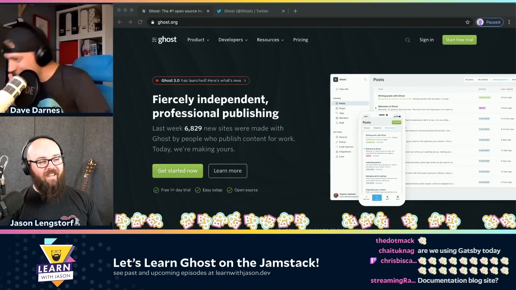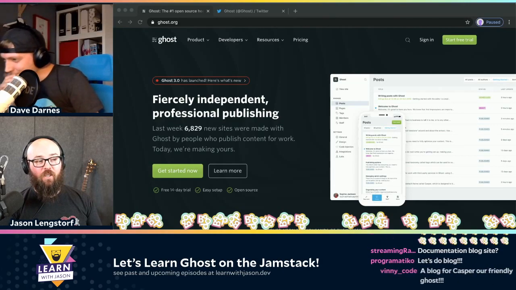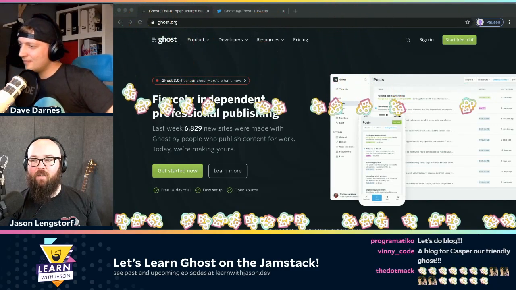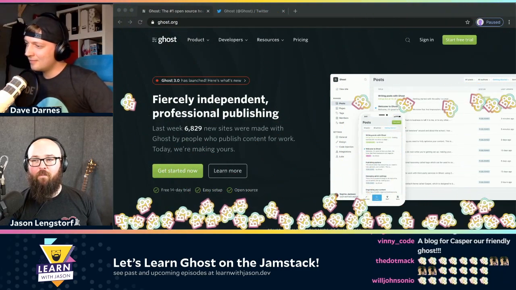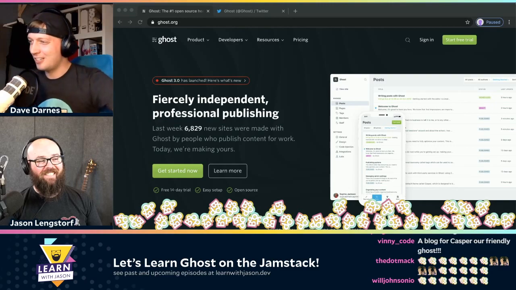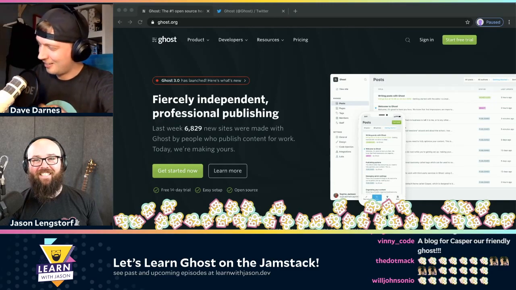Rafa suggests a documentation blog site. A blog for Casper, it's a great idea. All right, that's good. Isn't Casper the default theme for Ghost as well? It is. It's extremely confusing trying to Google stuff when you say Ghost Casper.